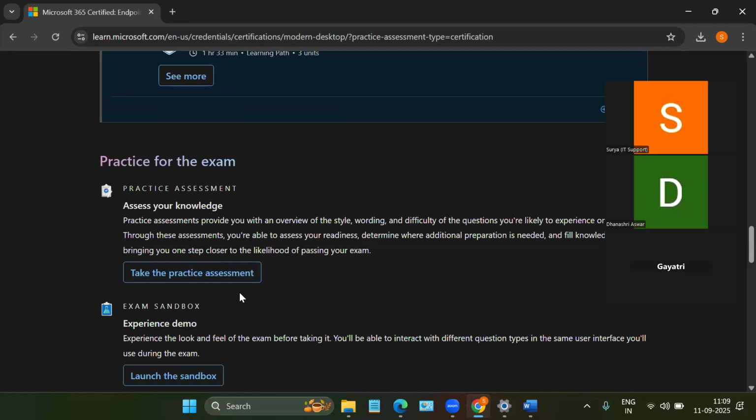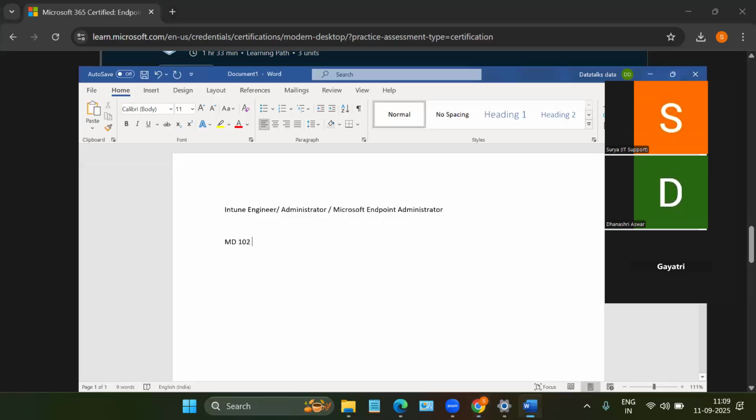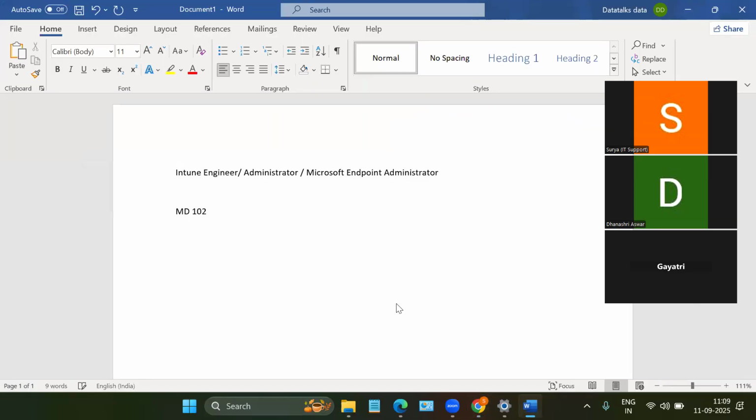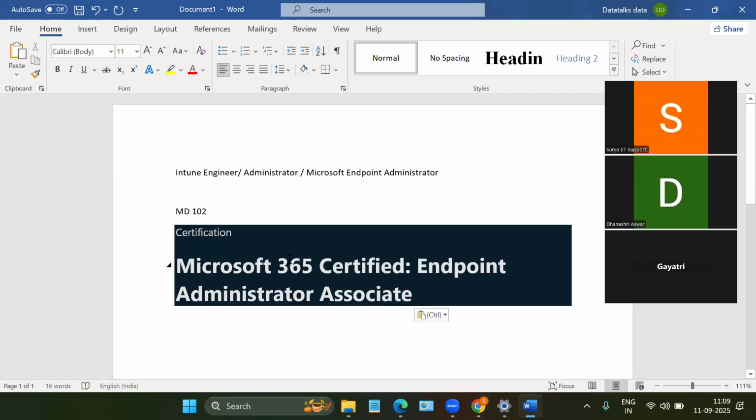If you score around 90% or 85% out of 100% on the practice assessment, then that knowledge should be sufficient and you can take the online exam. This is just a demo they are giving. These questions do not come in the live exam, but somehow the questions are similar. So you understand that this is the certification we are going to do with Microsoft.